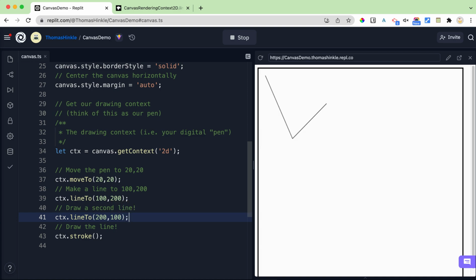And a semicolon ends a statement. And now I can see that I drew a second line. This one went to 200, 100 instead of to 100, 200.